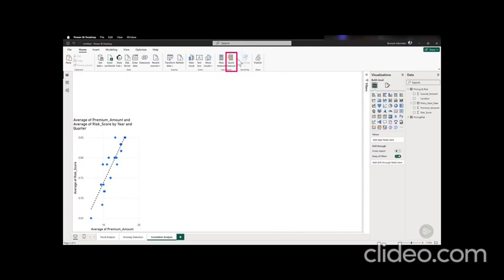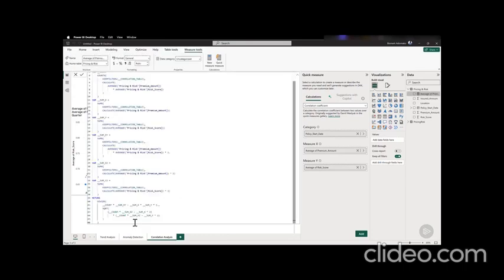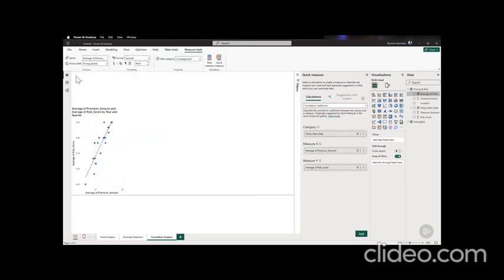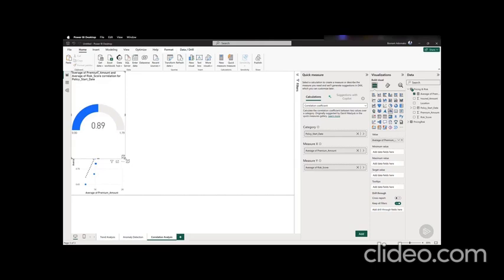To calculate the correlation coefficient, we can use a quick measure and select correlation coefficient from the mathematical operations section. We will use the average premium amount as the X measure, average risk score as a Y measure, and policy start date as a category. After adding the quick measure, we are presented with a DAX script Power BI generated to create the measure. Note the name of the correlation coefficient measure as average of premium amount and average of risk score correlation for policy start date. Yes, I know this is quite long for a variable name.